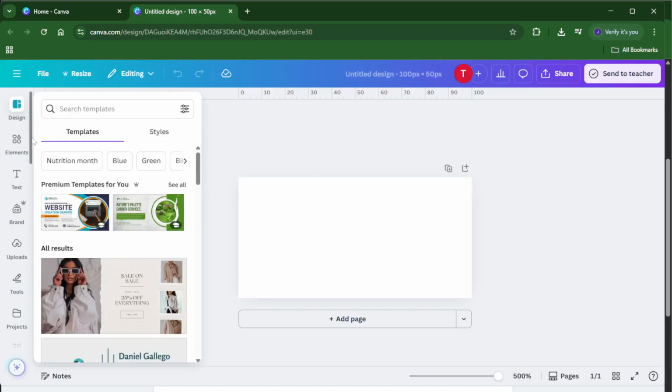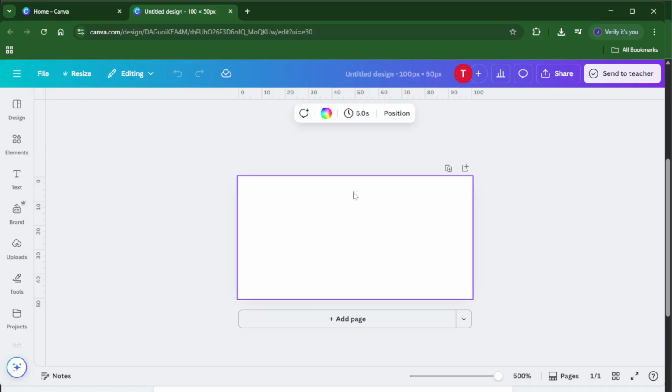Once you've set your custom dimensions, click that button to create a new design. Canva will open a clean, empty workspace with exactly the size you entered. This is your blank slate, ready for whatever you want to create, whether it's graphics, flyers, or social media headers.